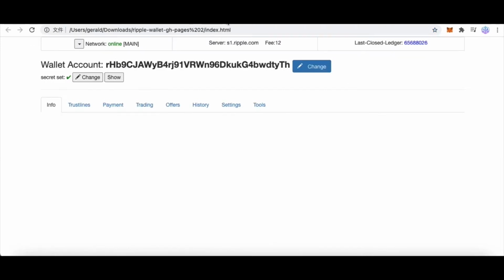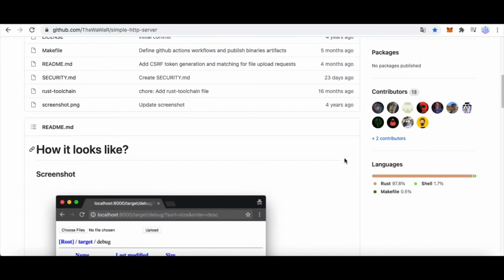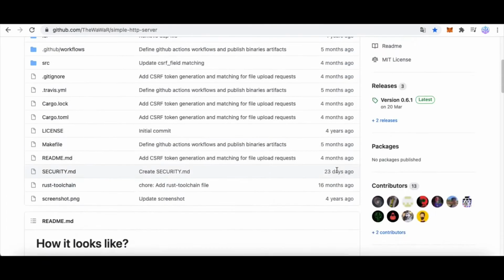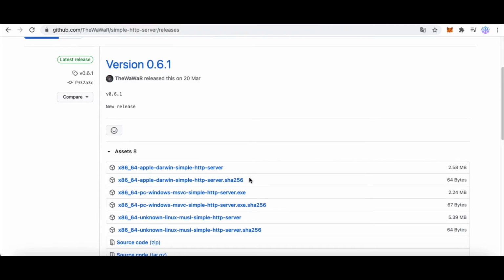But simply opening the index.html is not working. I have tried. It's not working. So you can put this file on your web server, or just use his link if you don't want to set up a web server. If you want to deploy this wallet on your local web server, you can first deploy a simple HTTP server. I will give this link in the video description.